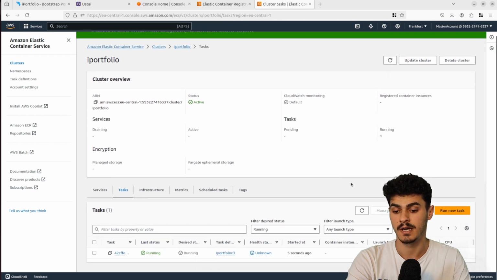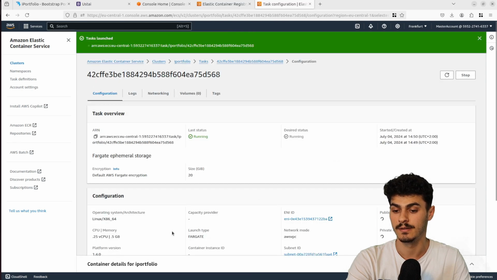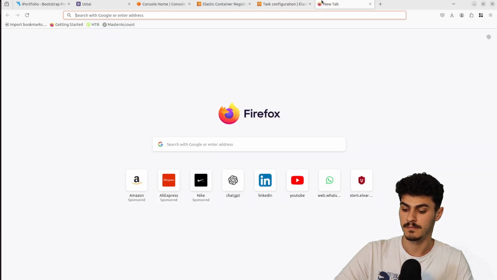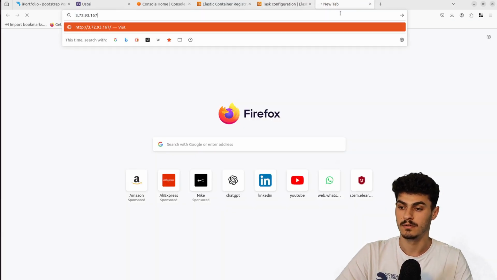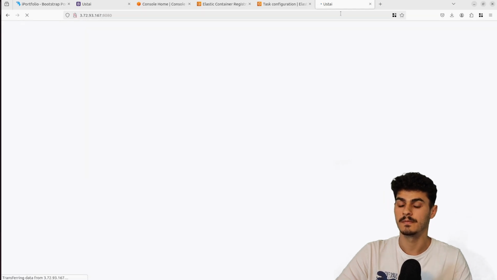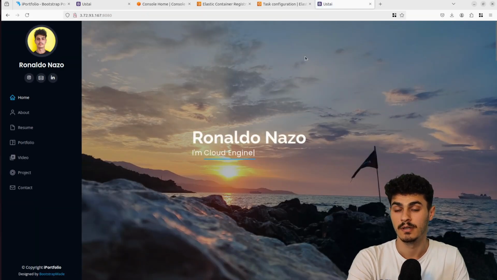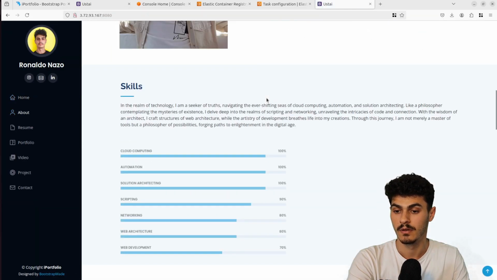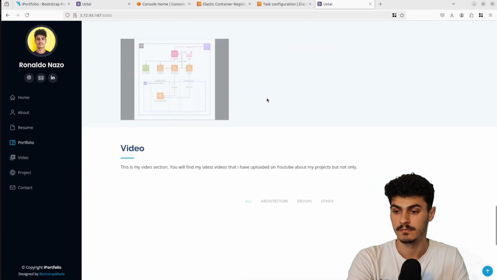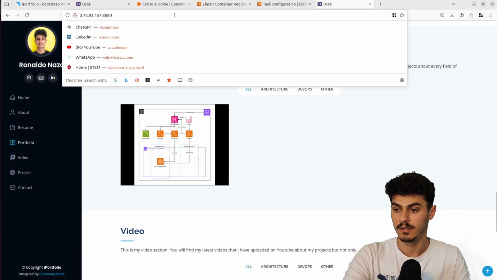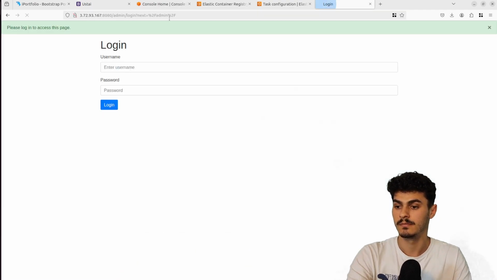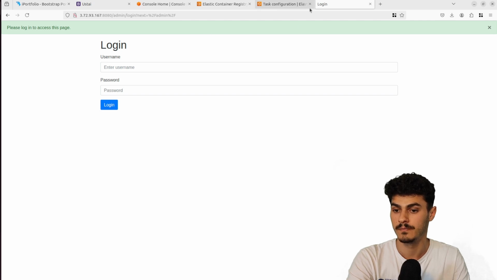The container is up and running, so we can get its IP address and we can check. It's going to be port 8080 and we can see that it works fine. It's responsive. Let's see the admin one. Yeah, so admin works too.